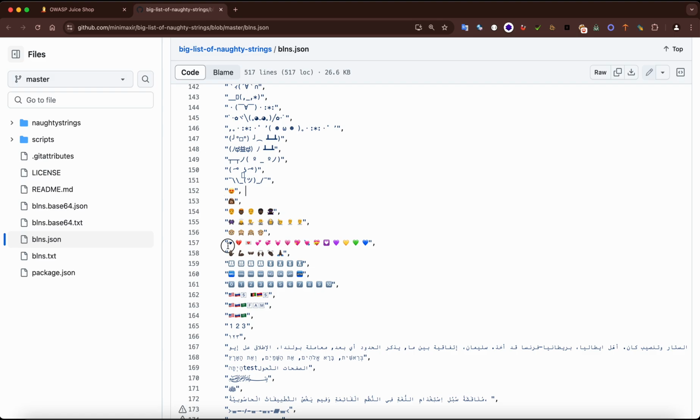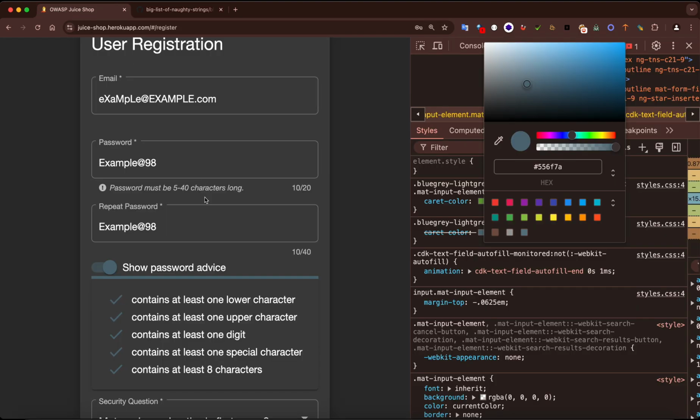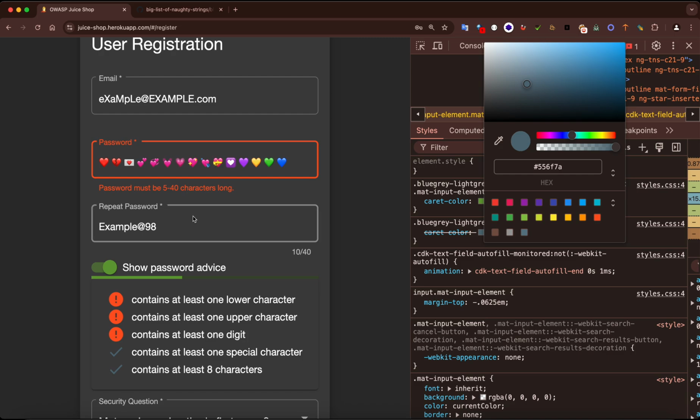So for this case, I'll use the hearts here. I'll copy this and use it in my password. Well, that says the error message here: password must be 5 to 40 characters long. But how many characters are these? Let me try counting them.